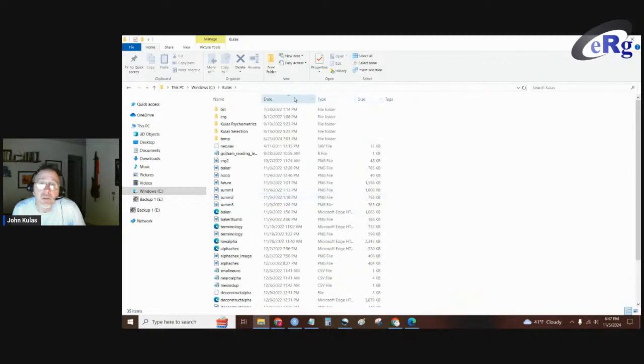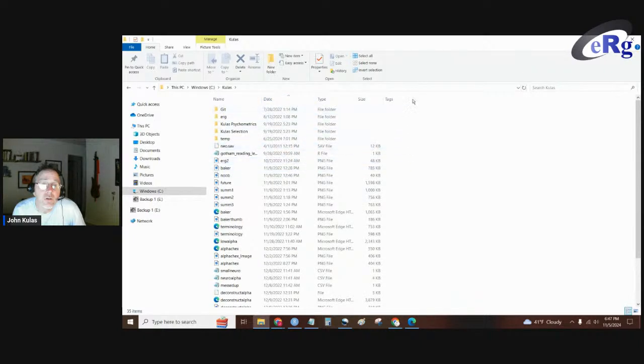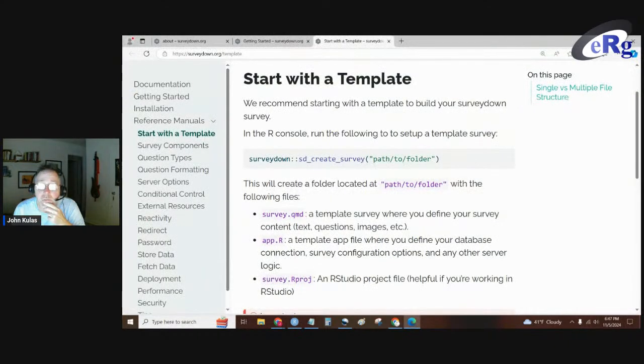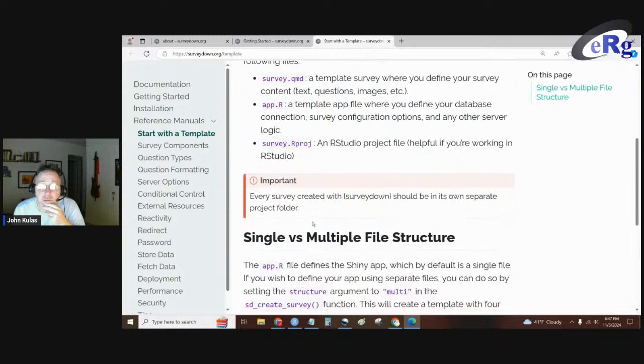I guess I shouldn't have done it in the Kulas folder. I don't see it there. Oh, there we go. Okay, so it created a project as well. I wasn't expecting that, but again, we didn't read the documentation. So it creates a folder located at the path with a project. Okay, so every survey should be in its own separate project folder.